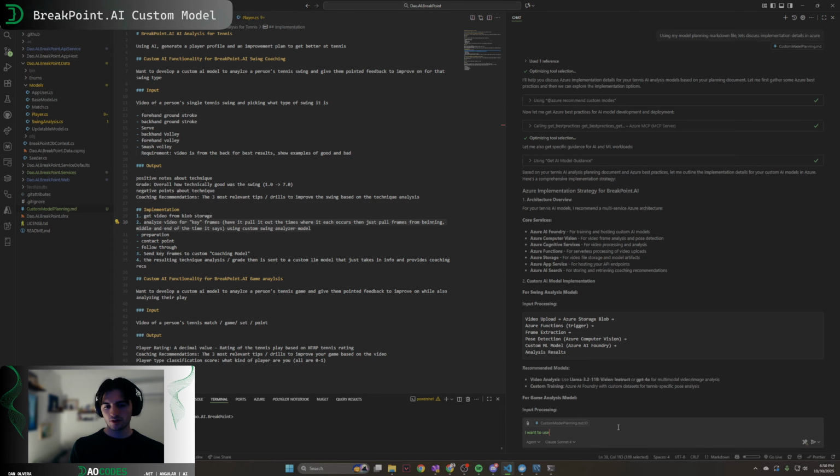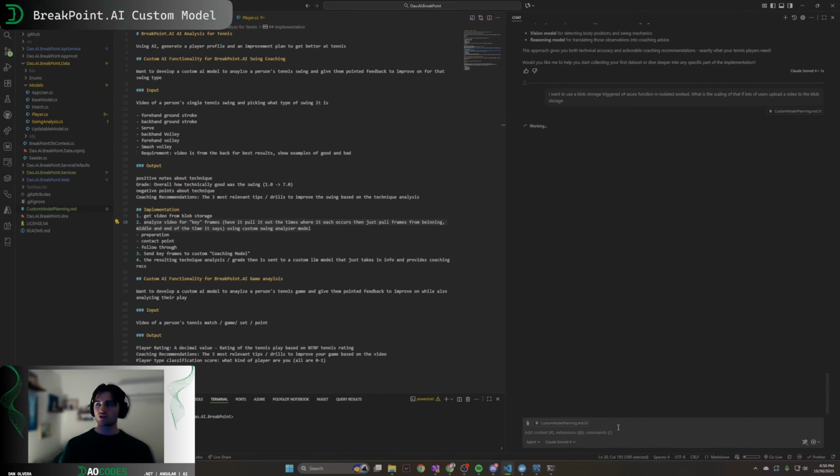I want to say, blob storage triggered C# Azure Function in isolated worker. What is the scaling of that if lots of users upload a video? I mean, that's not a problem, but because we're trying to focus on the enterprise level code, then this is a big concern, right? What is triggering our async data processing?